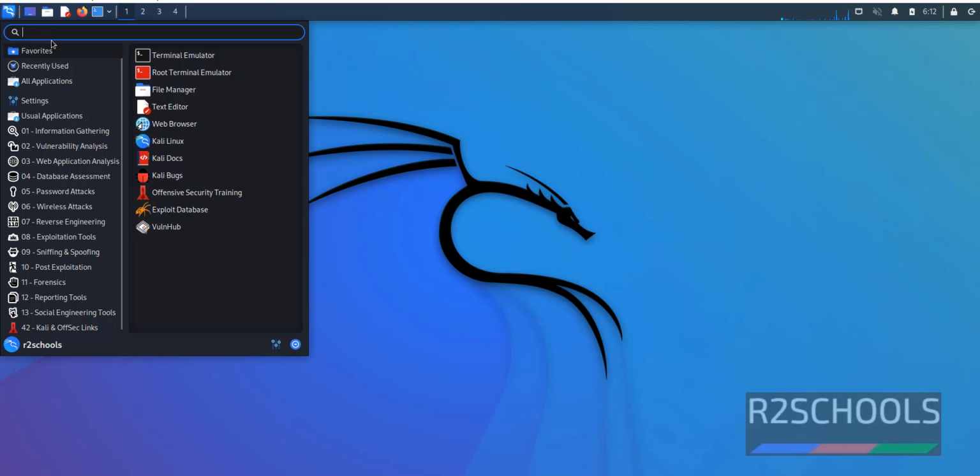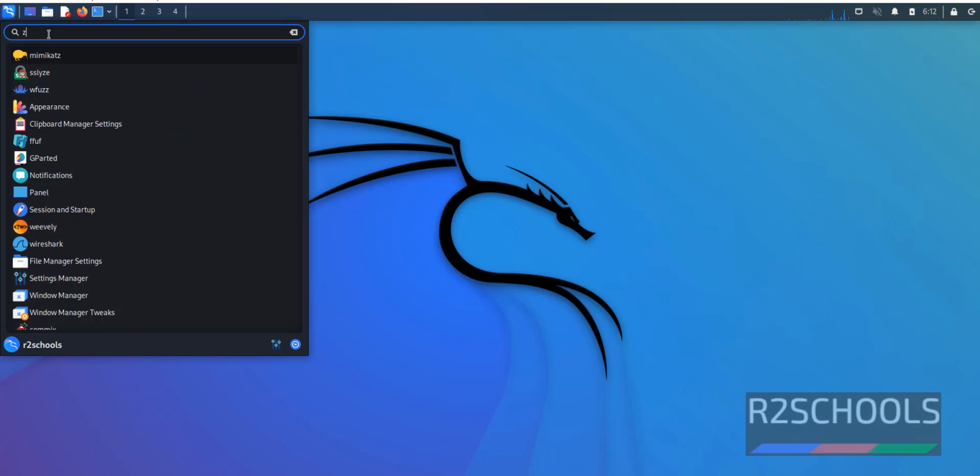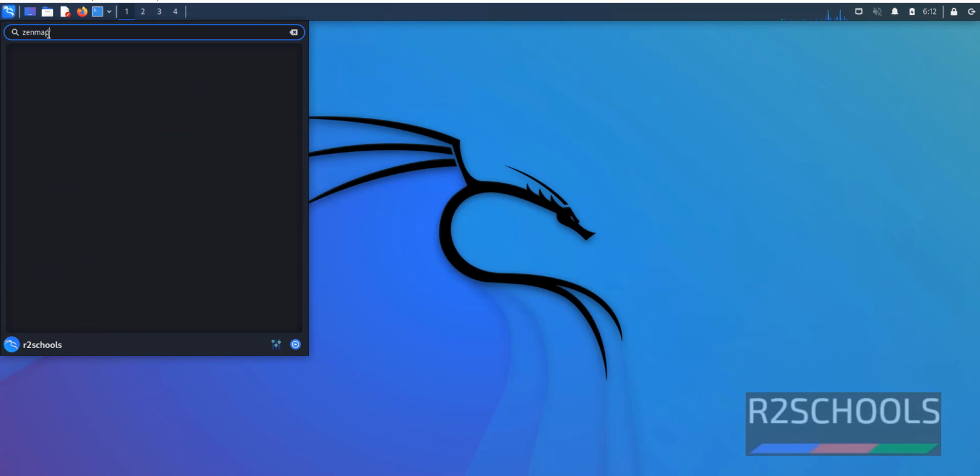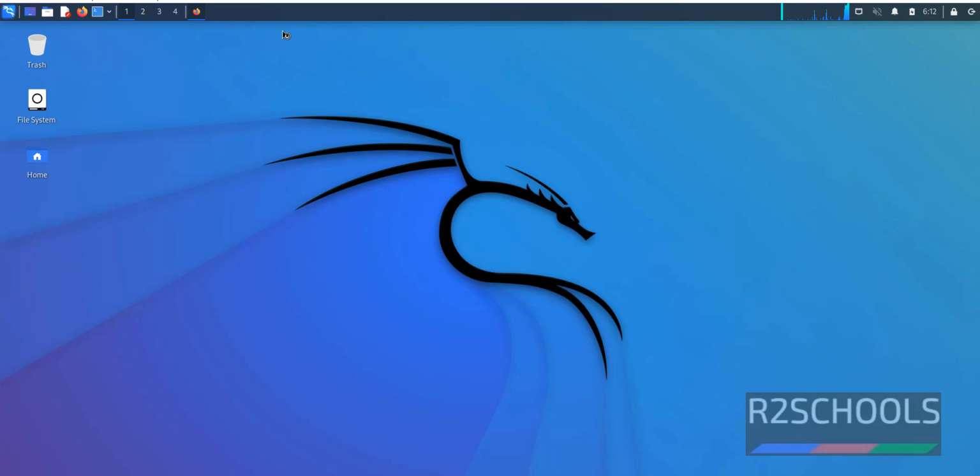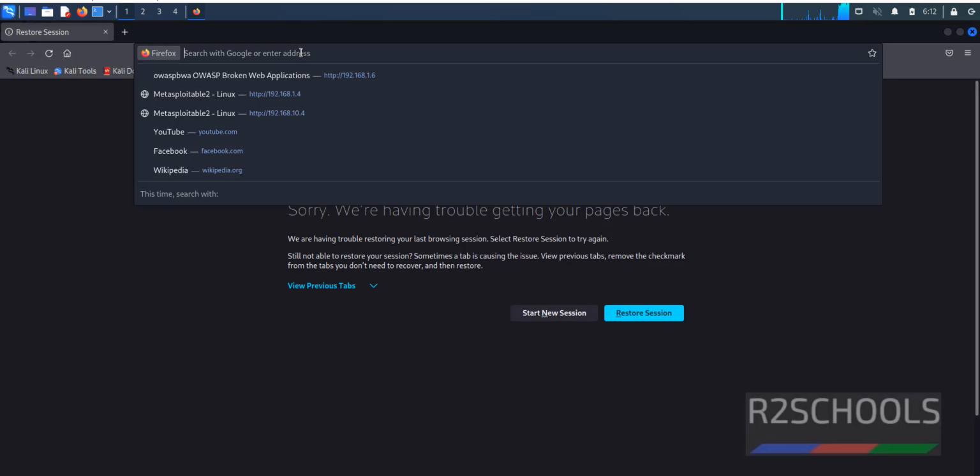Click on applications, Zenmap. See, we don't have Zenmap. Zenmap is a UI tool for Nmap.